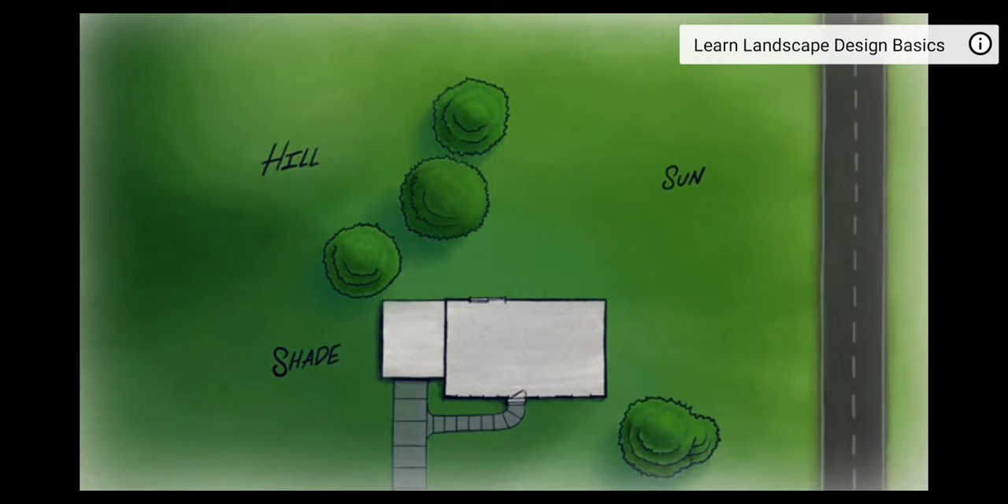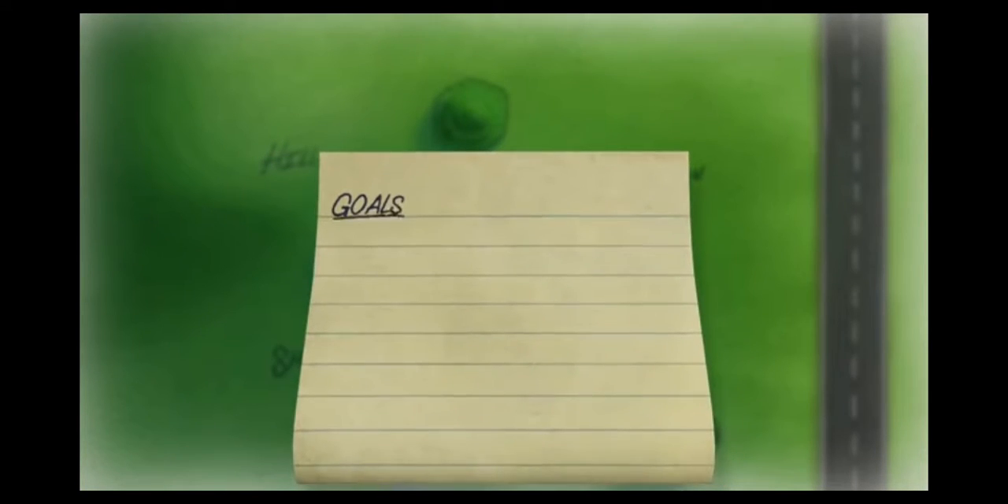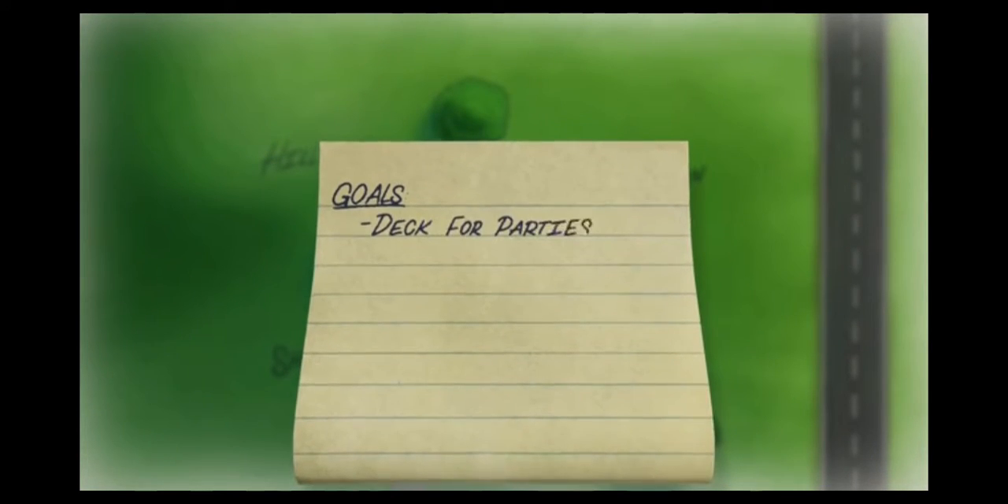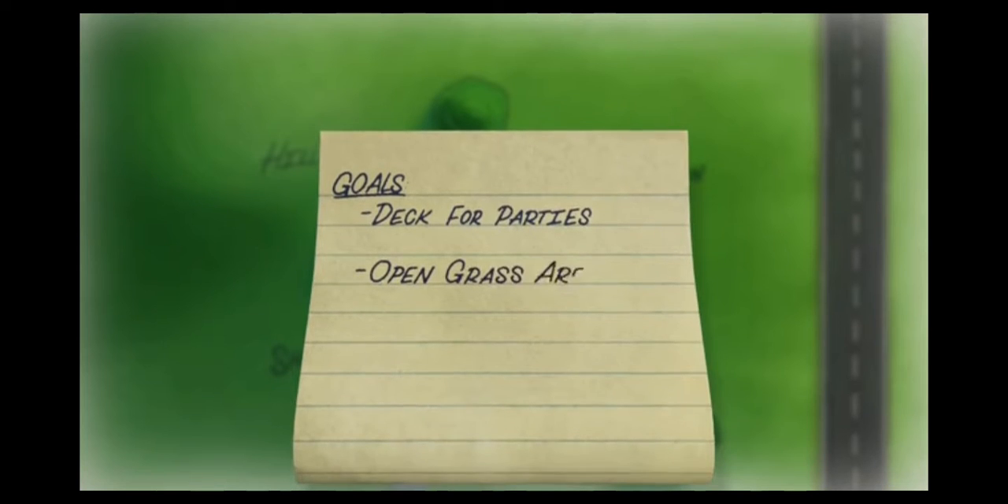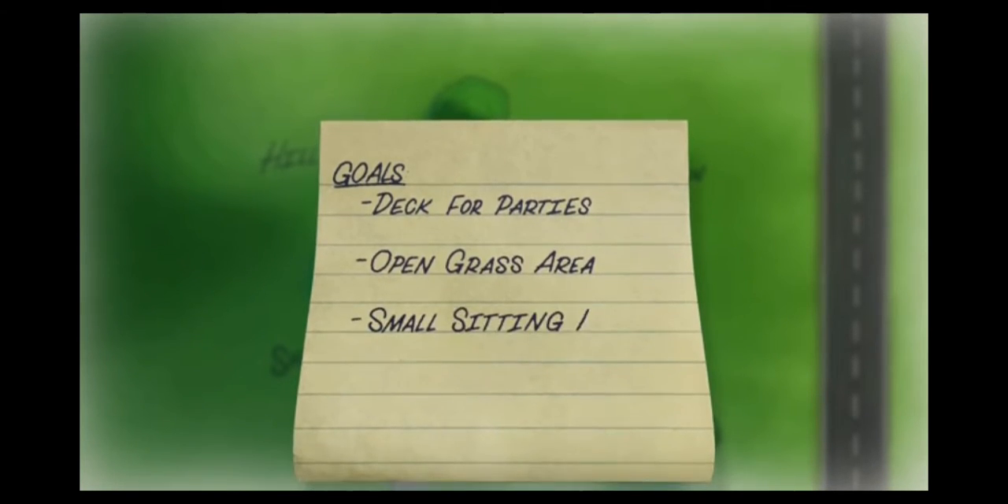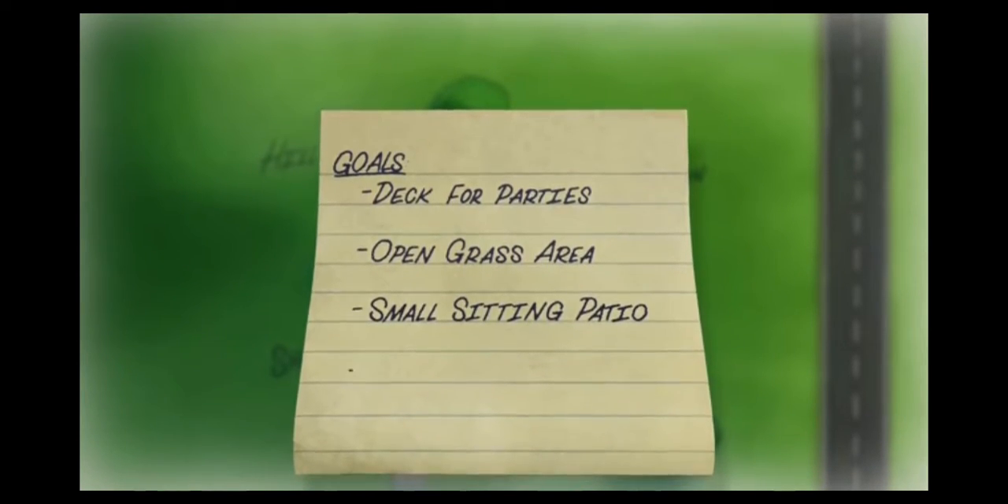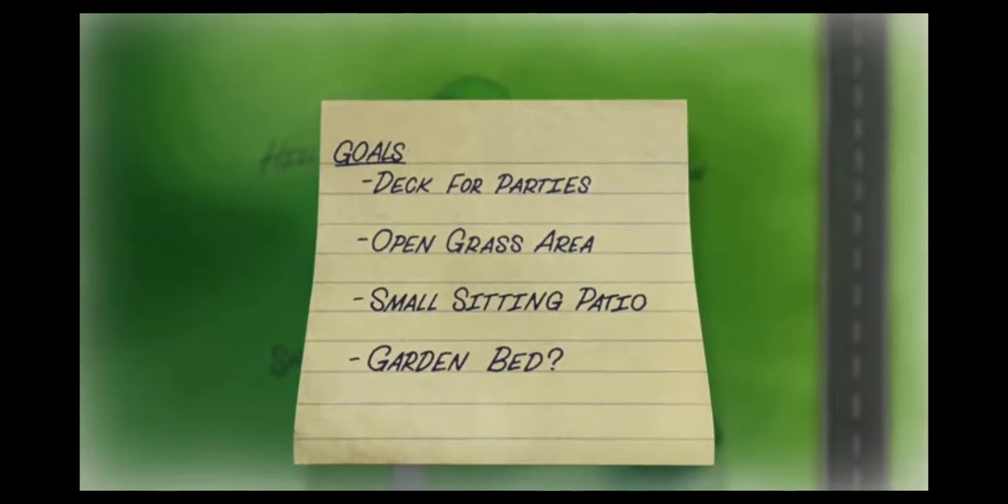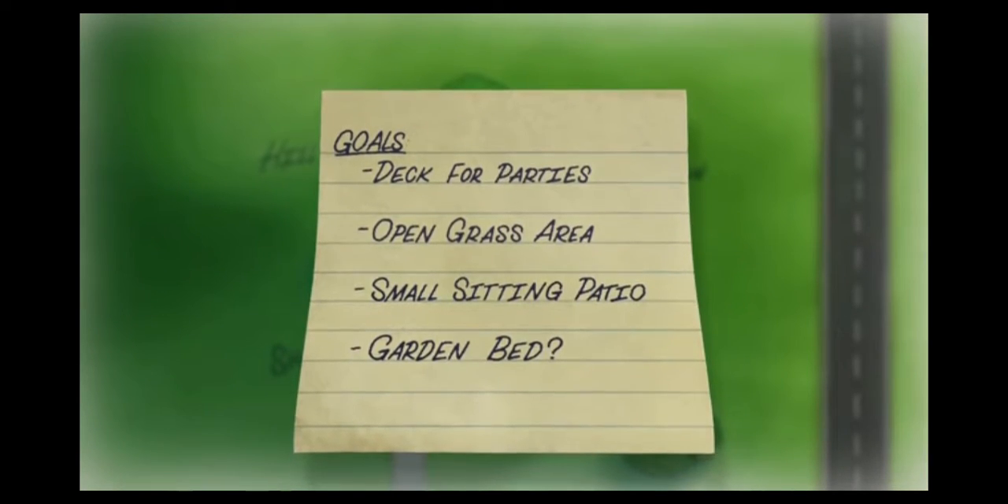Any privacy issues? Next, think about your goals. Do you want a place for dinner parties with friends? Need an area for kids and pets to play? Or maybe just a tranquil spot to read a book on a summer day? How about a garden? Make your wish list of current and future goals.